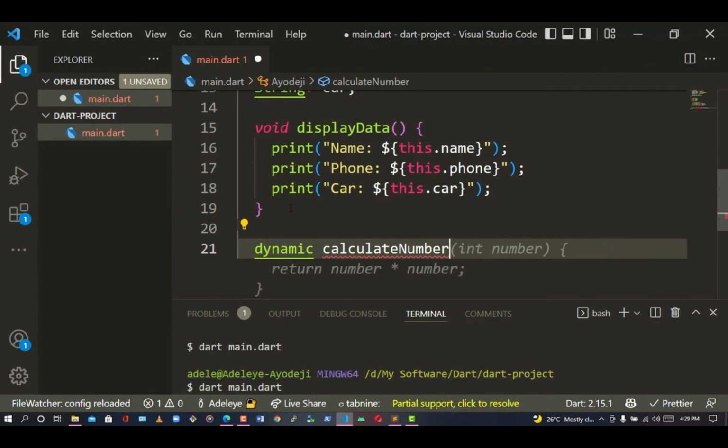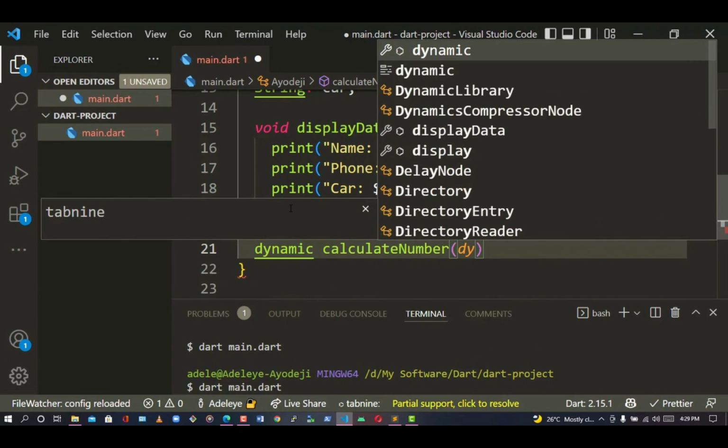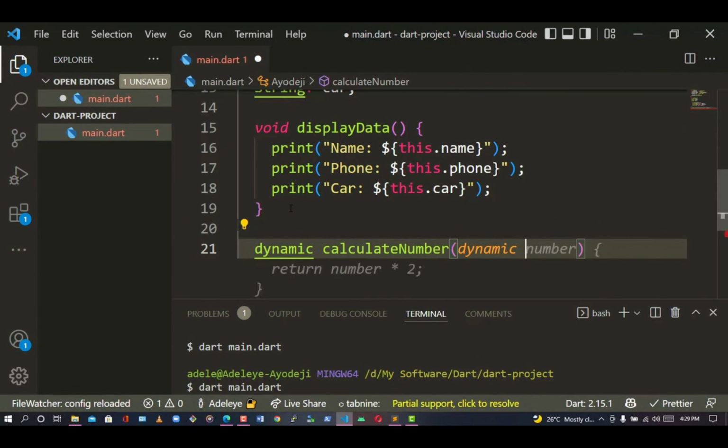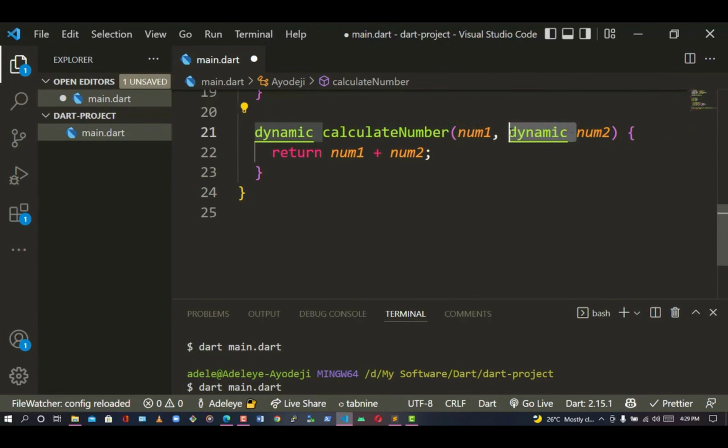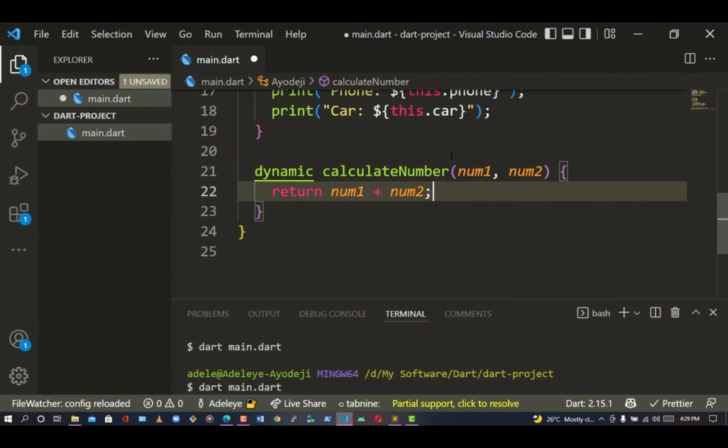So what number are we calculating? We are calculating two numbers. So let's just make everything dynamic. We're not passing a data type, so everything will be dynamic. If I pass dynamic number one and dynamic number 2, it's still the same thing. It's still the same as leaving the data type empty. If you don't pass anything, it's going to be seen as dynamic. If I hover, as you can see, it's seen as dynamic. So you don't need to pass anything.